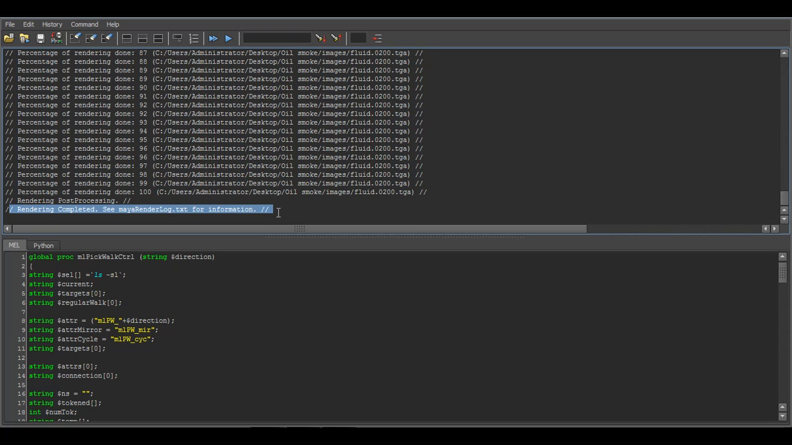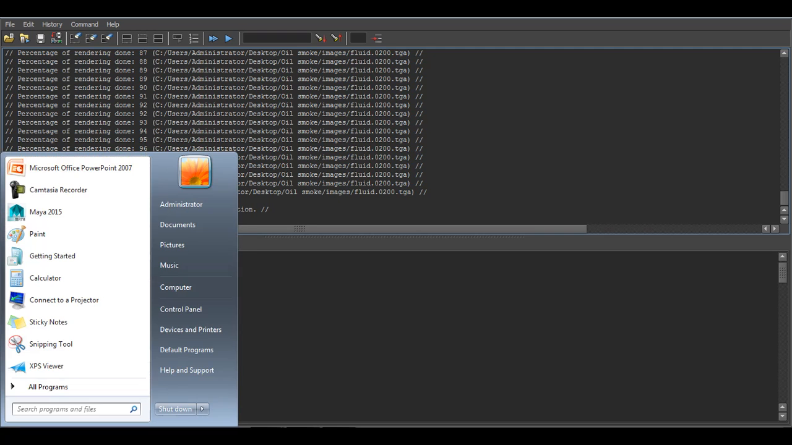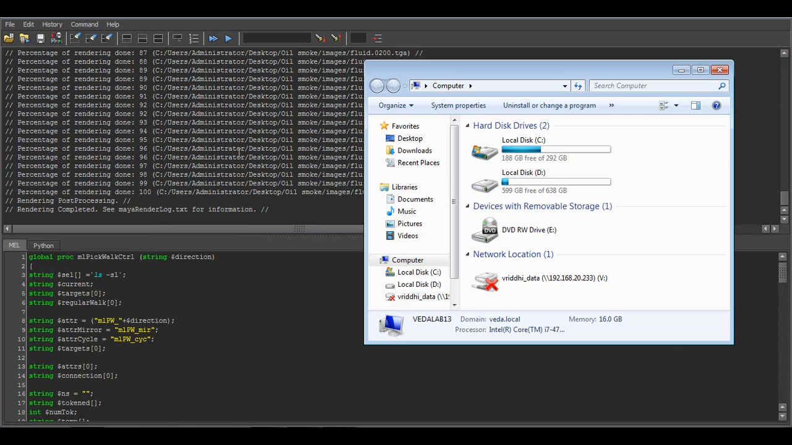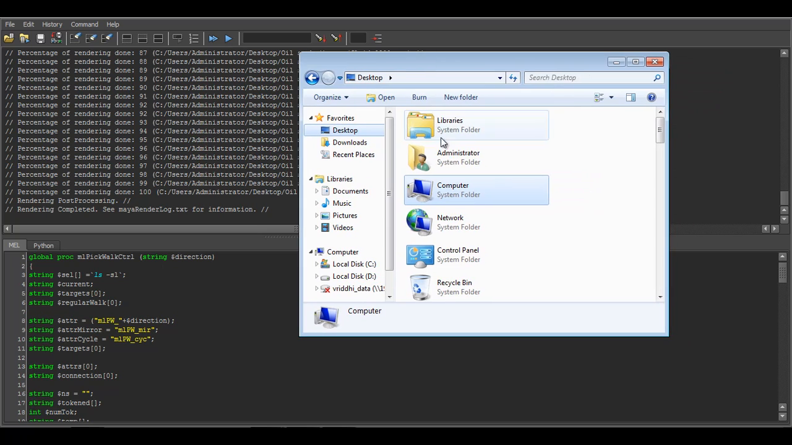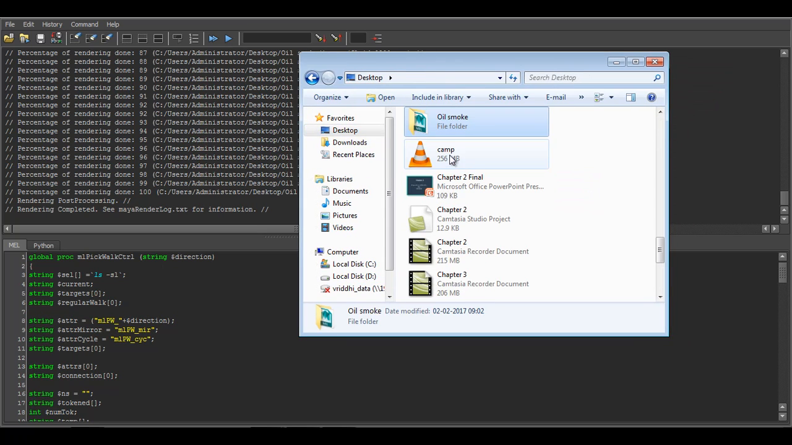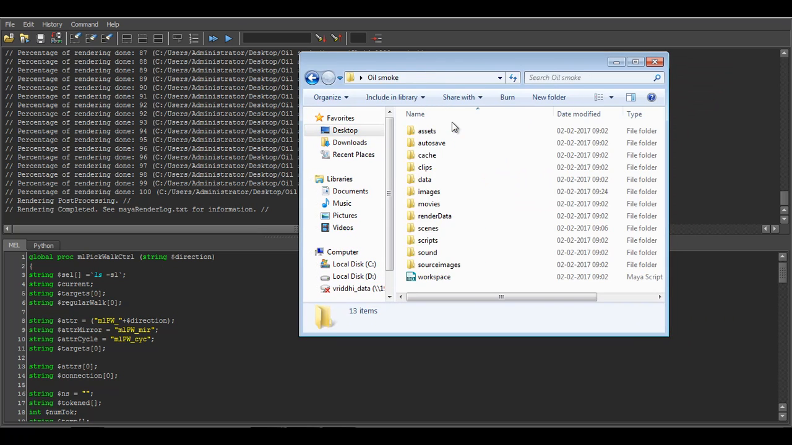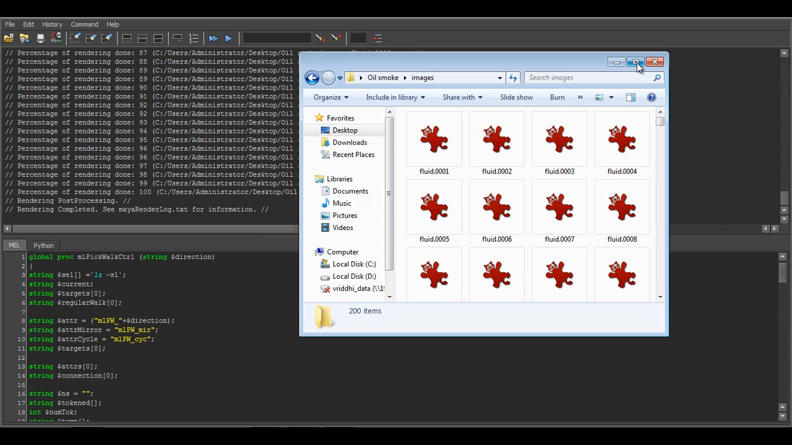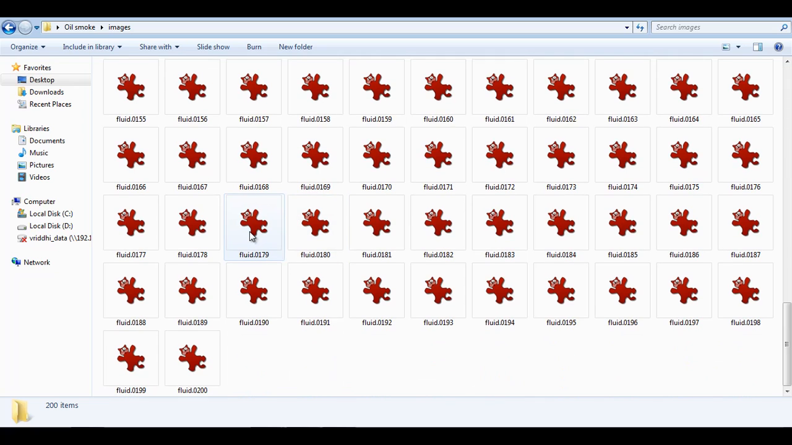You can see maya render log.txt for information. Now as we know that we have set a project before starting a batch render, to find out where your images got saved, you need to go to start, wherever you have created that folder. I have created it on desktop. Go to that project folder. In project folder we have a folder called images, where all your render data is saved.